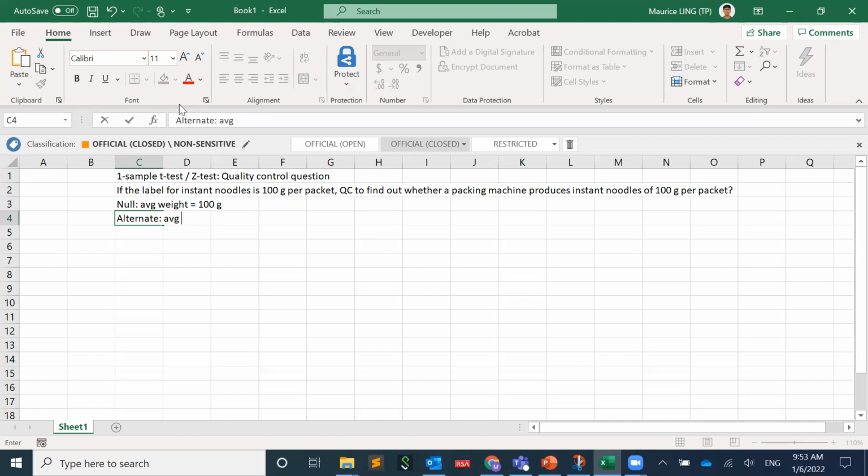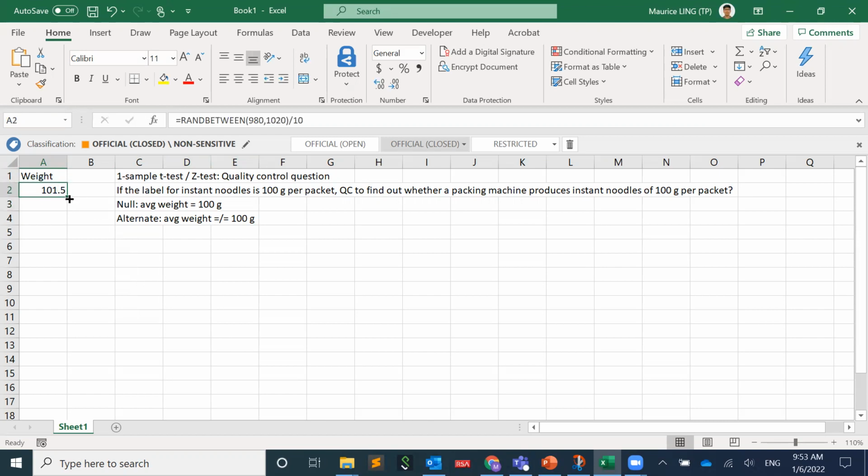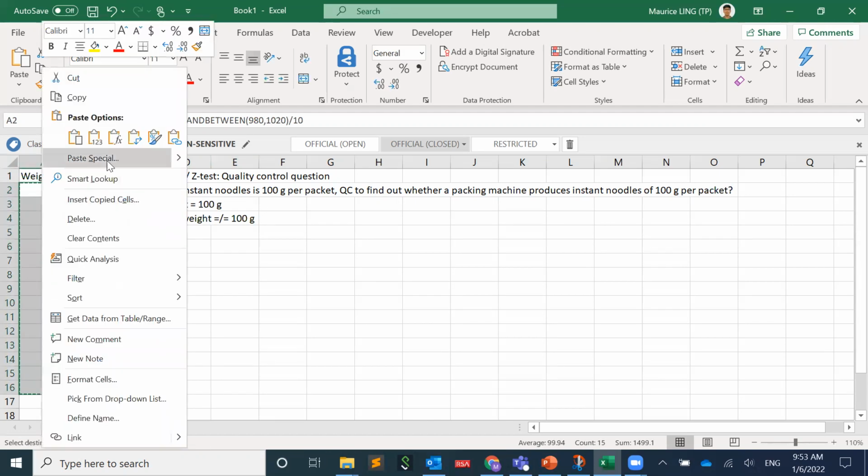The average weight is not equal to 100 grams. Based on this, let's get some data. We call this the weight. Let's say we just randomize, we have maybe 10 packets of instant noodles. Let me randomize something somewhere between 980 to 1020, but divide it by 10, so that gives us some numbers. Let's say we have 15 packets, so copy it, paste it in again.